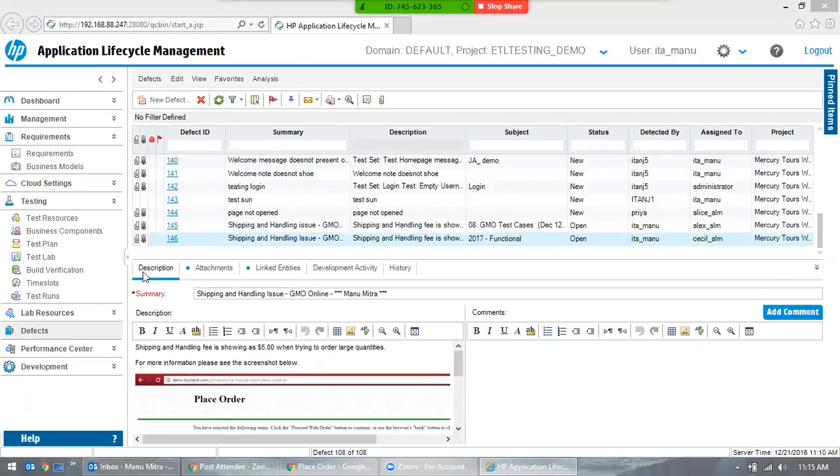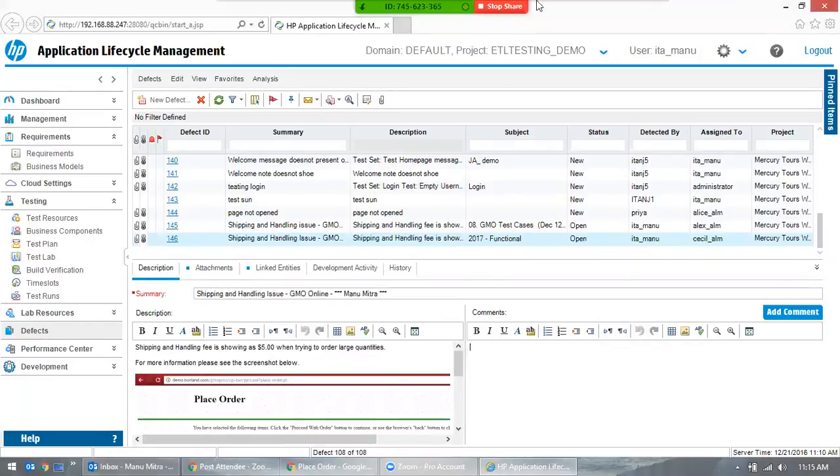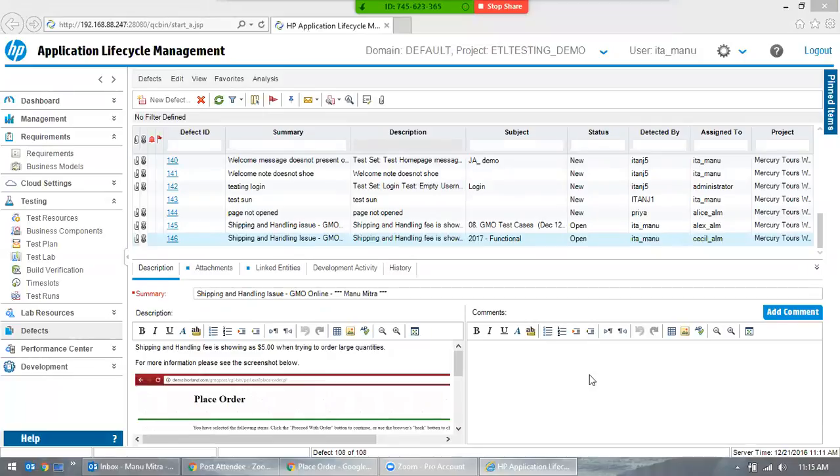So here you have this option. You can navigate to the description and attachments, if you have any attachment for the defects. And here you have these comments. In the descriptions, we have comments.